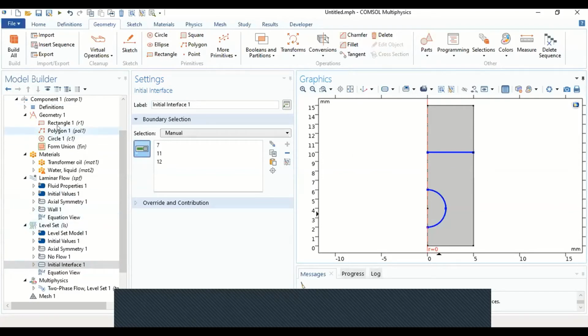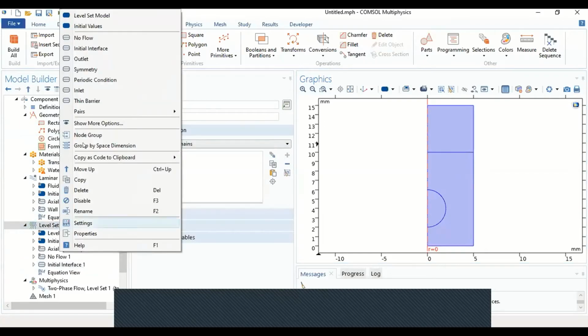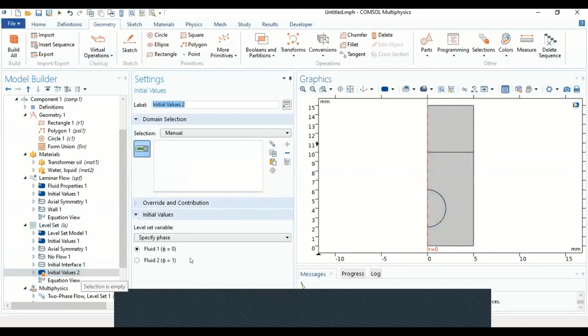Next, I'm going to make sure that I have another initial value for another different domain, because I have two domains now, oil and water. So another initial value, which is initial value 2. My initial value is supposed to be fluid 2, since my initial value 1 is fluid 1. And then select this domain, which is domain number 1. This will make it overridden in initial value 1 for the other phase.